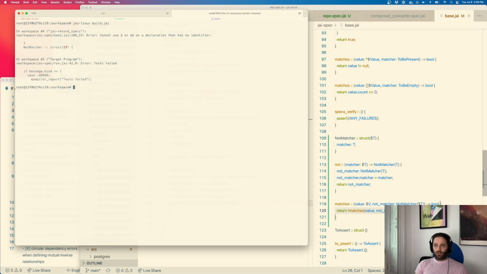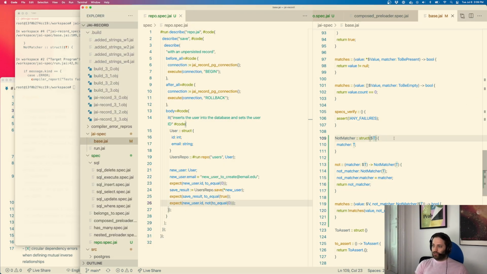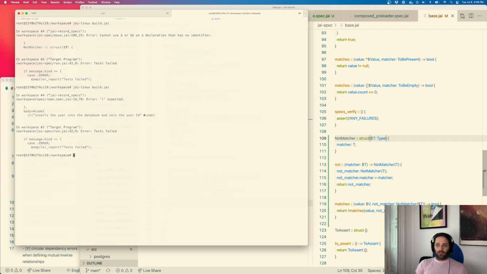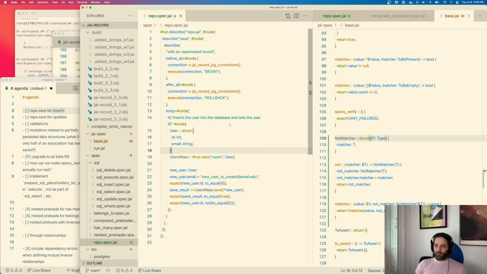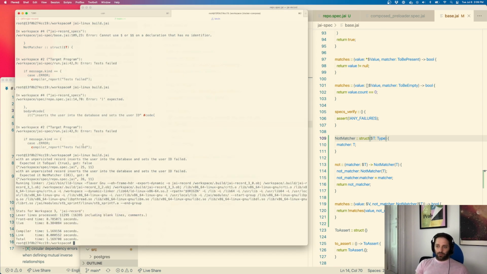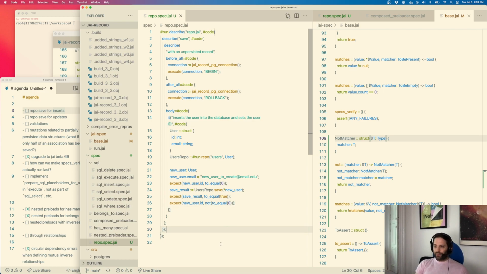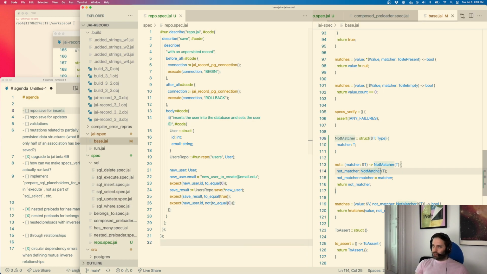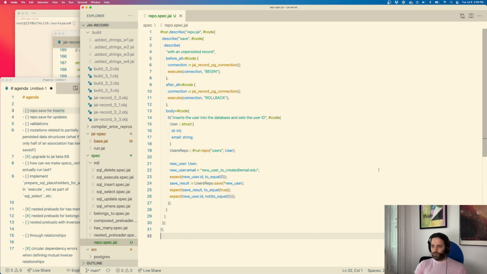Everything falls apart. Not matcher, struct $T of type. Error, I forgot some stuff. Need a comma. With an unpersisted record, inserts the user into the database and sets the user ID failed. Is equal to true, got false. Is equal to not matcher 0, got 0. Wow, I feel like this might have worked. Okay, okay. Obviously my test did fail, but in the way that I hoped it would.